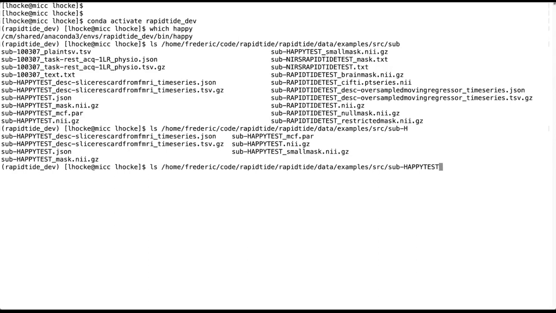There is also, if you do sub -h, you get only these. So sub_happytest.nii.gz is your fMRI BOLD data. The PAR file, if you at any point want to play with motion correction. There is the JSON file, which is where your slice timing is stored, for example. So these are the important ones we are looking at right now.